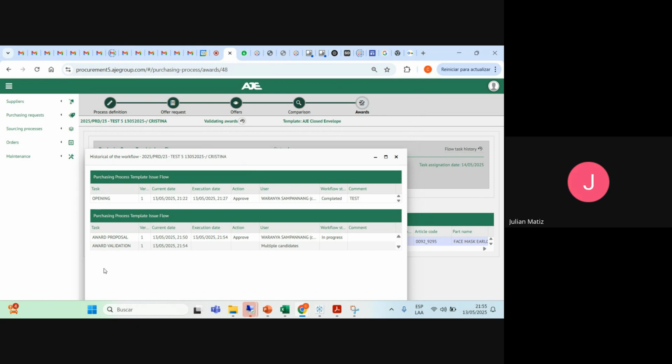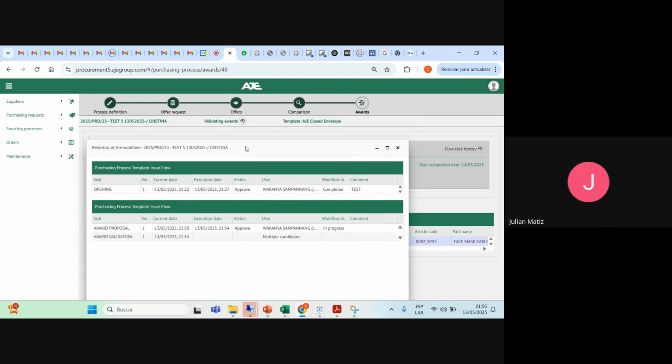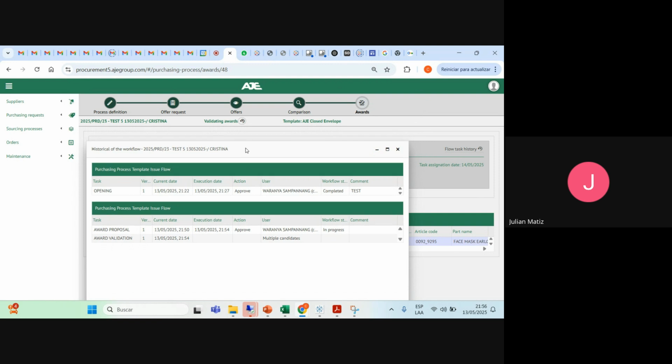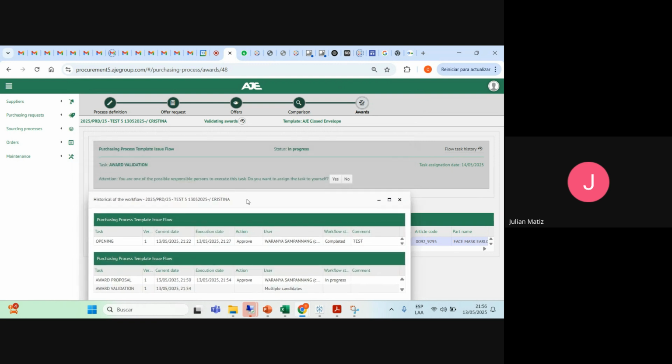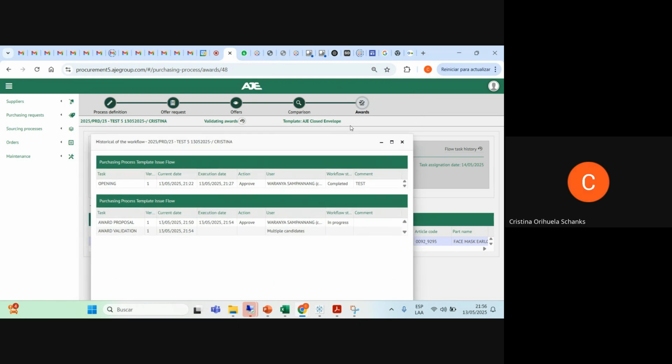Please drag it just like Christina did, so that in the screenshot it shows that it's a closed envelope template. Please show Chris where it says closed envelope template, just with your mouse. Yep, just like that. So please take a screenshot in which we can see that it's a closed envelope template and it has the flow task history. And with that, we finish this part.